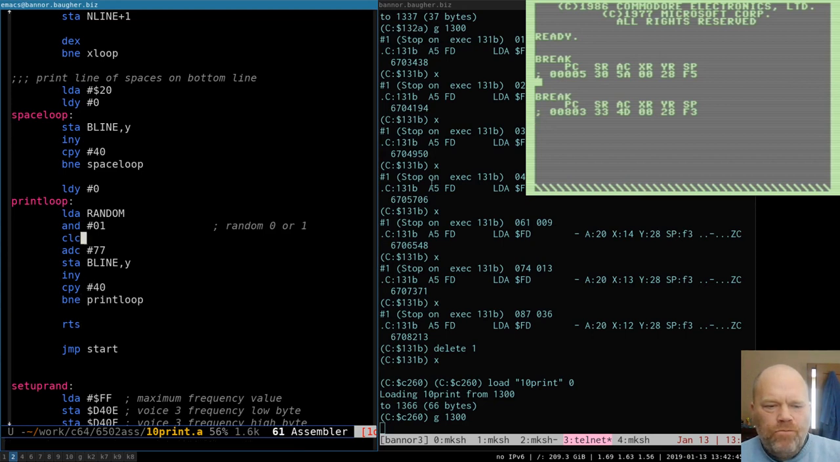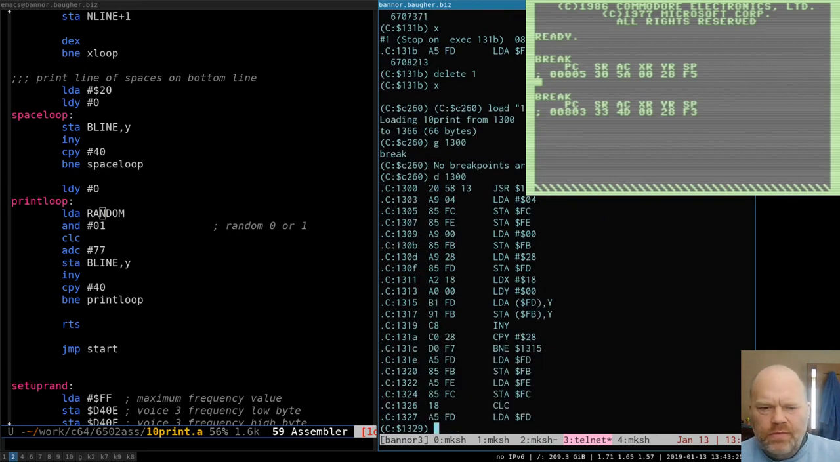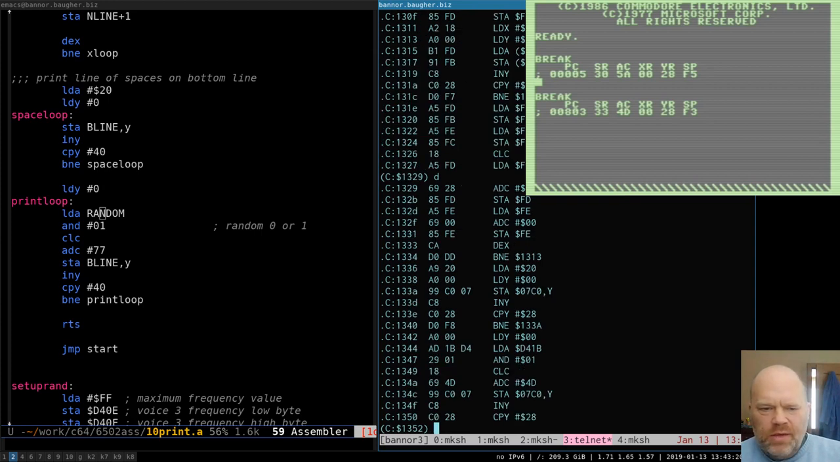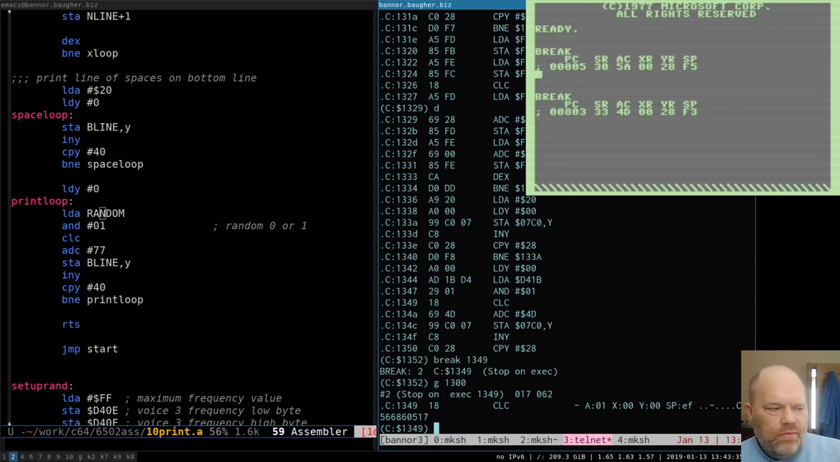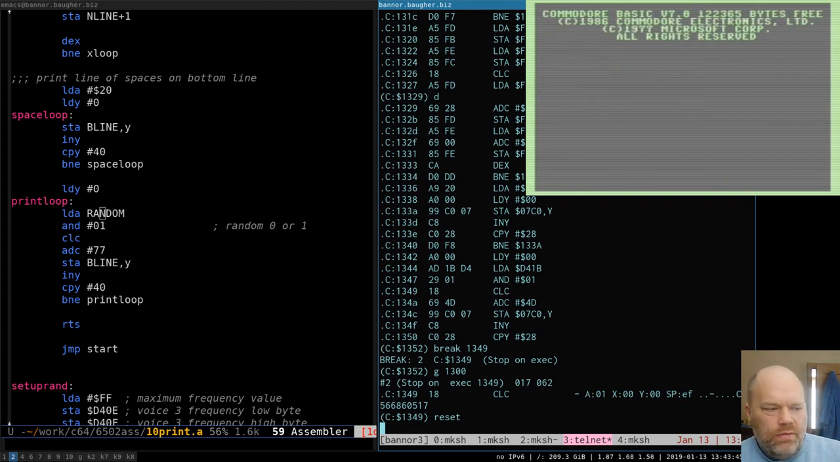Well, loading A from random. Ending it with 01, that should... And adding that to 77, seems like that should work. Why is it not working? No breakpoints yet. We'll set a breakpoint at the clear carry so that we break right there each time through the loop. That's at 1349. Okay, it stopped. Oh, wait a second. I should probably reset this so we can tell better what's going on.